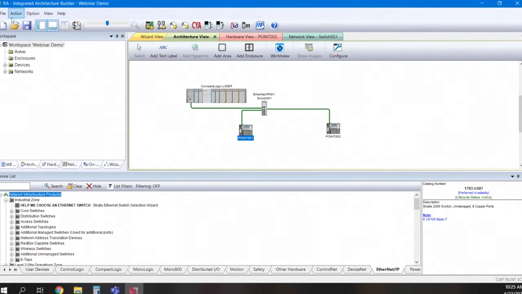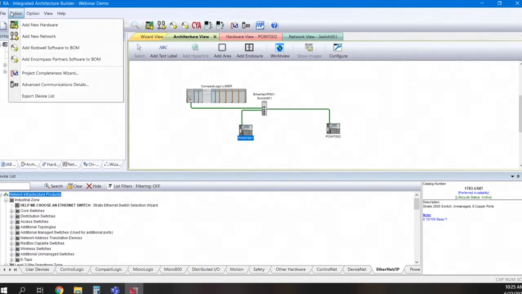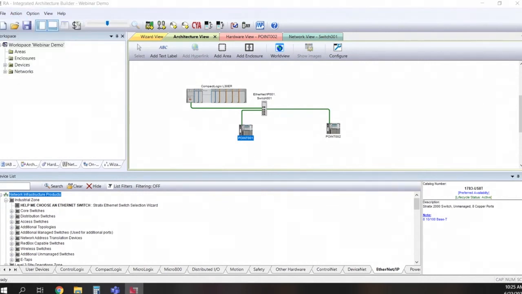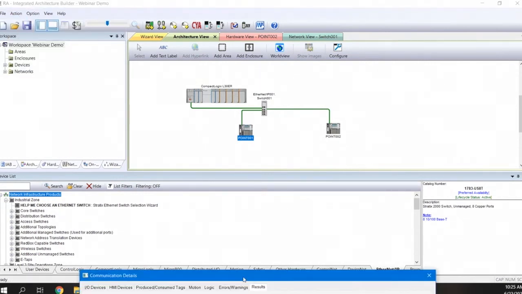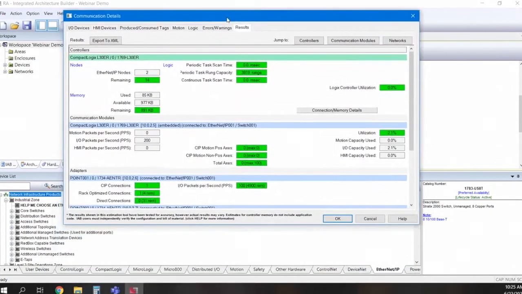If I go over to action again, there's something called advanced communication details. And it brought up a tab on my other screen. I'm going to drag and drop. Now it'll tell you how much you are utilizing your network. Obviously, in this configuration with just one controller and two modules, you're not really doing much utilization.